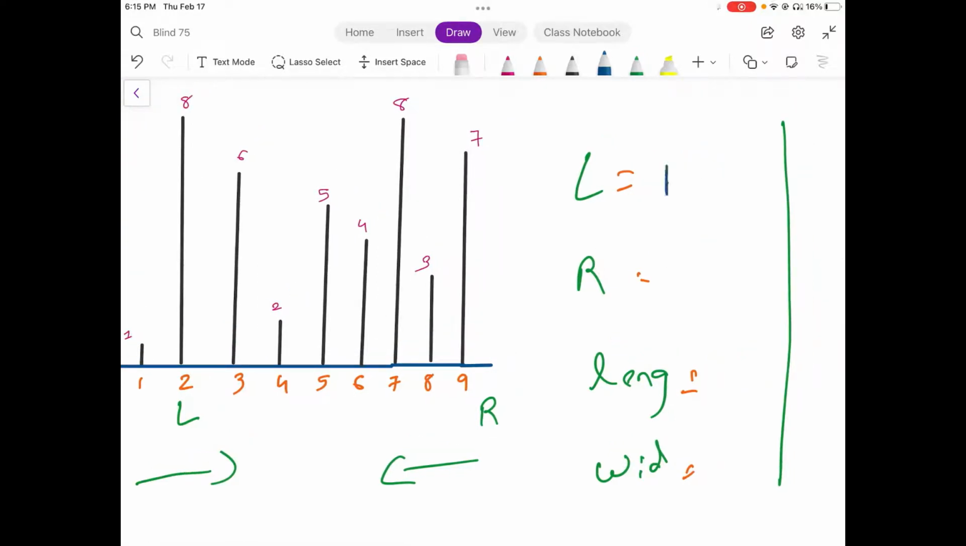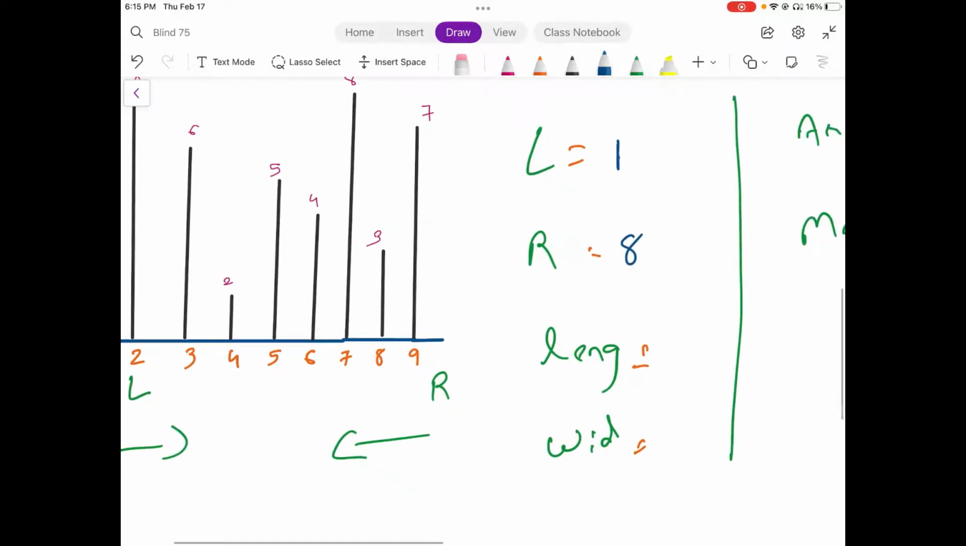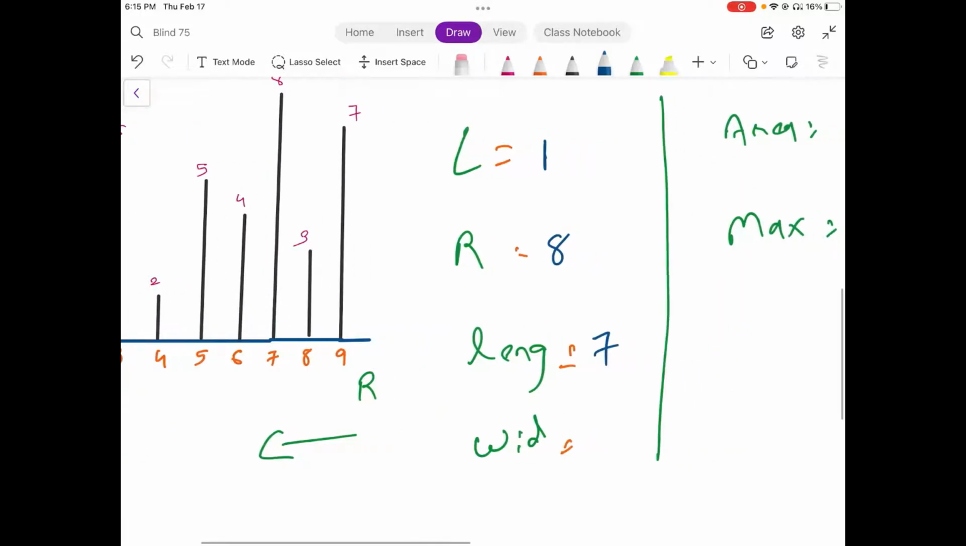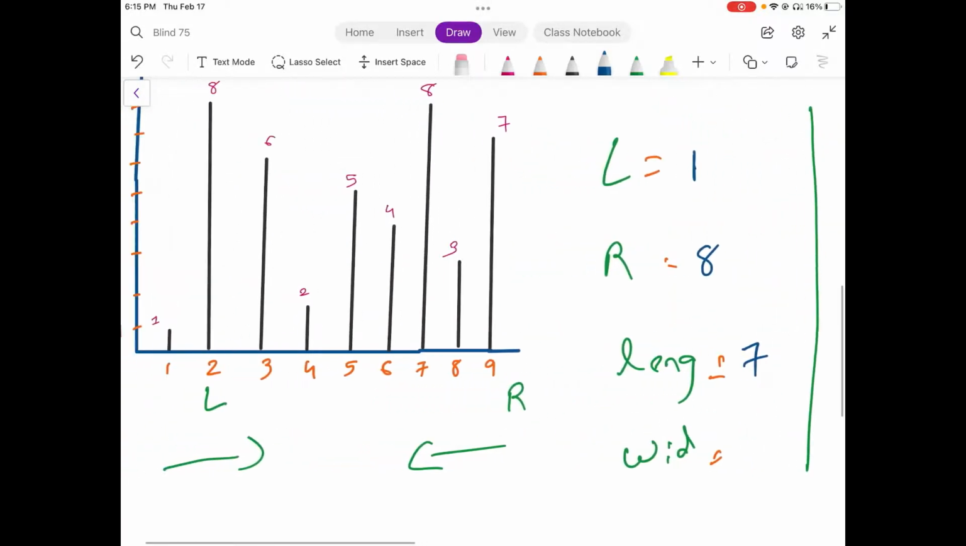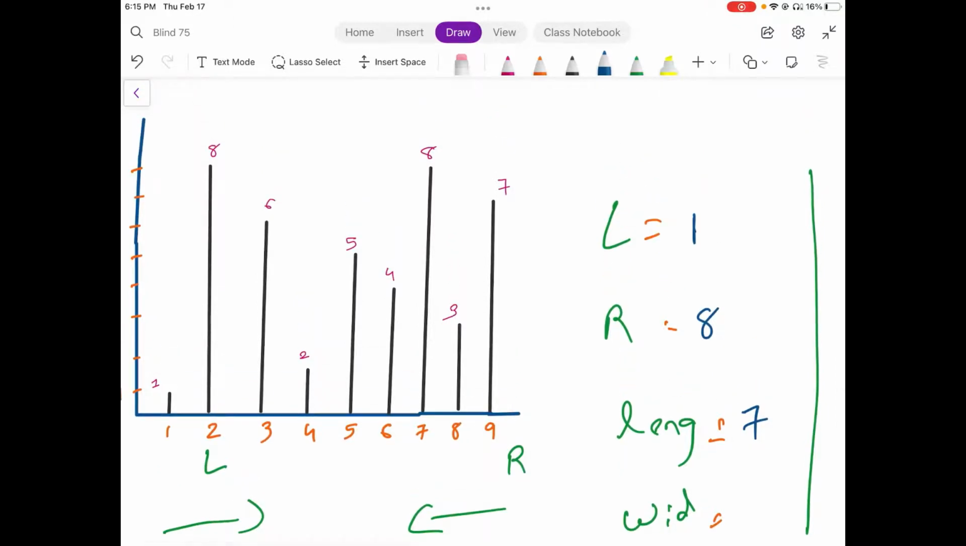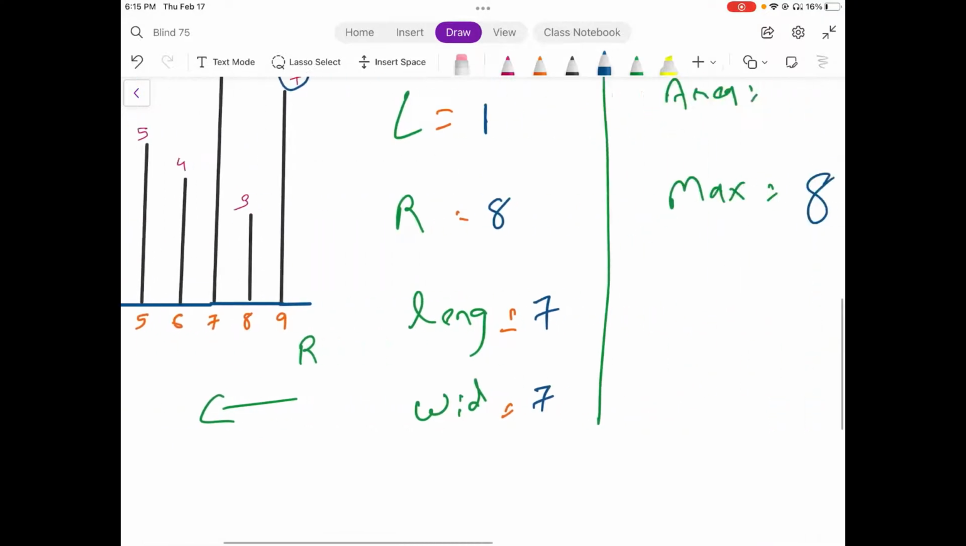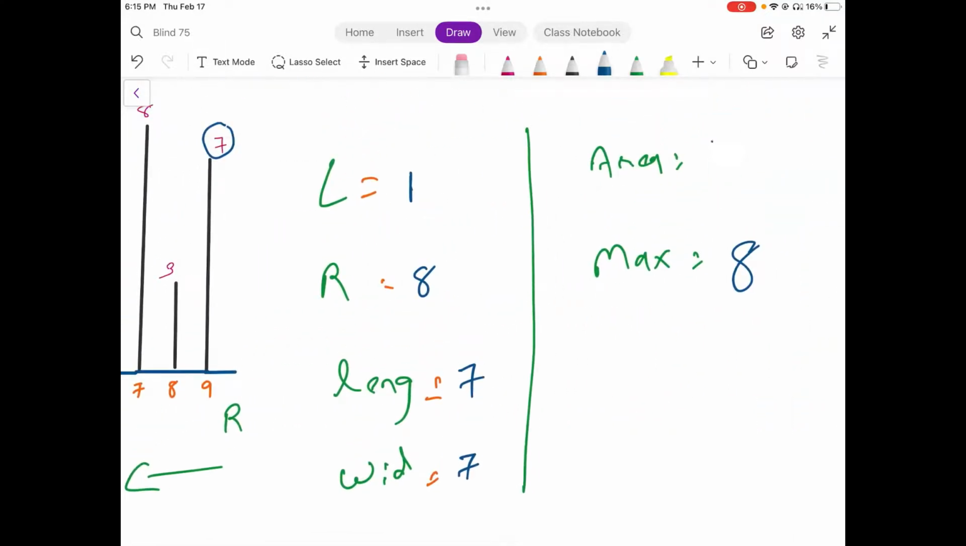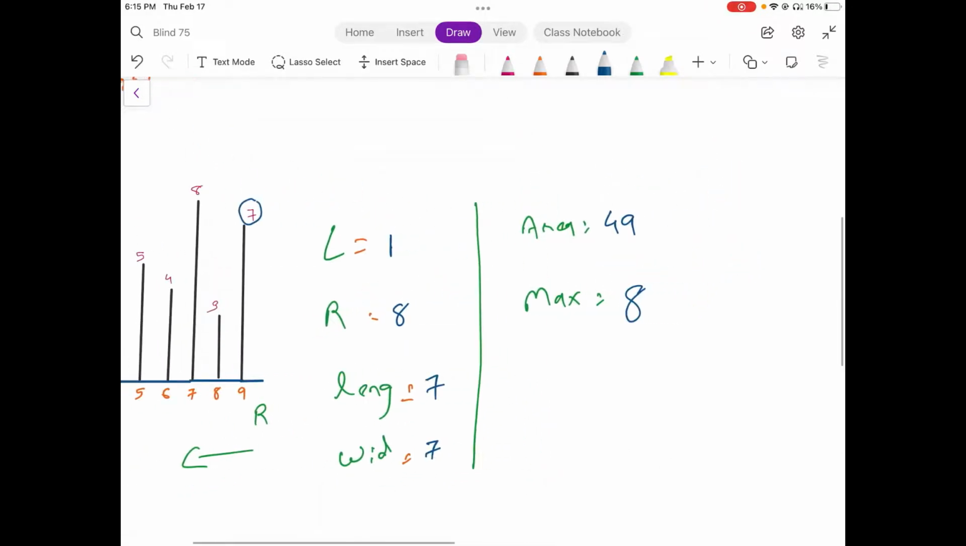The new values would be: left would become 1, right would still be at 8, so the length would be 7, and the width would be the lesser value of left and right. The current value of left is 8 and the current value of right is 7, so we are going to use 7 as our width. Based on this, we can calculate our area. So area would be 49, and this is greater than the max area we have, so we are going to update our maximum area to 49.